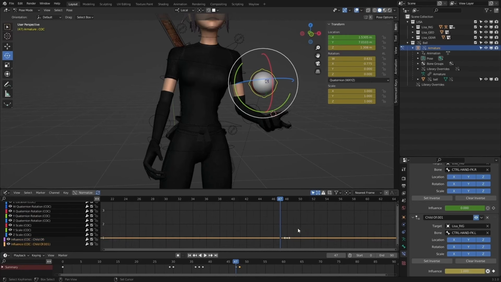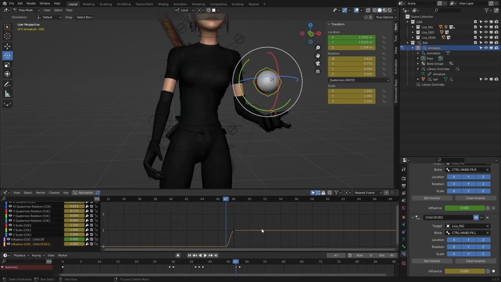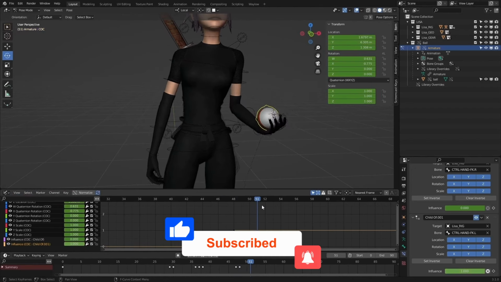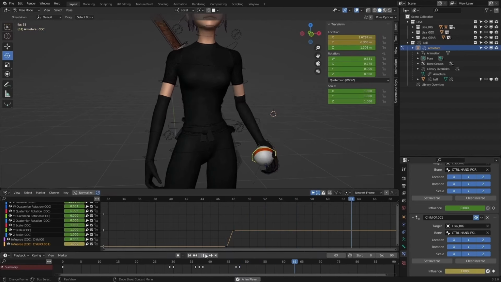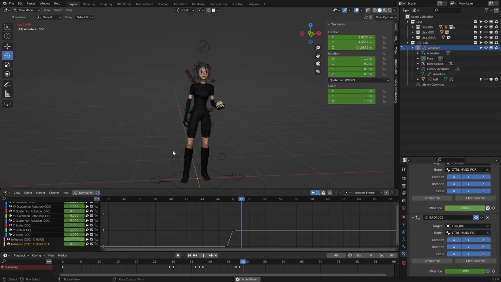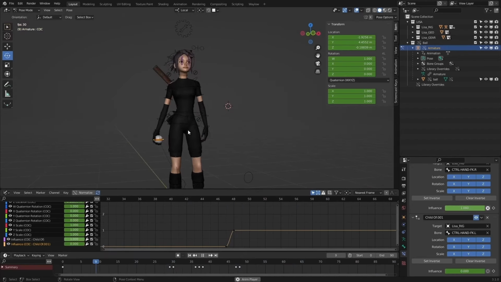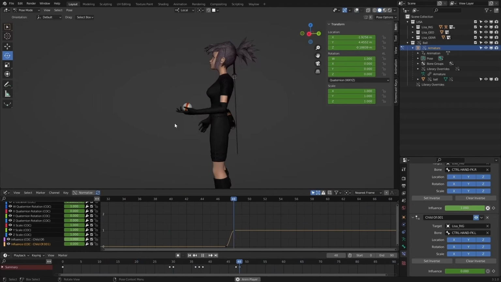I think here I was having issues with the influence. I was keying it at 0, but it didn't seem to want to key. So I showed the values in the curve editor and actually keyed it at 0 in the graph editor to make sure that influence was set up properly. So there you can see we've got the ball switching hands.